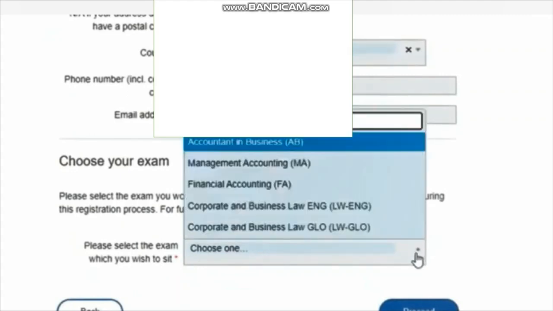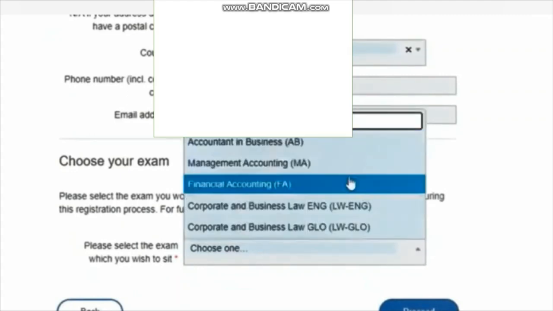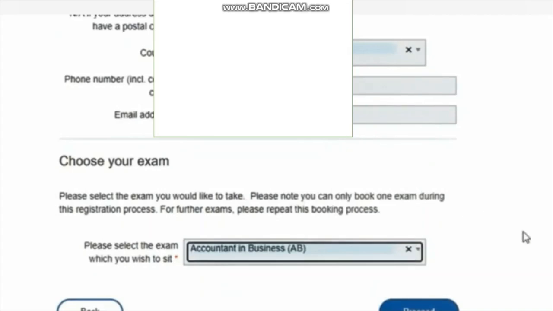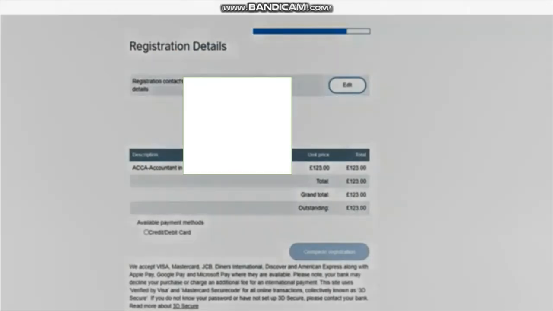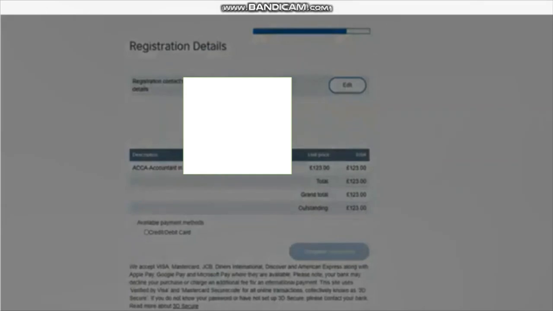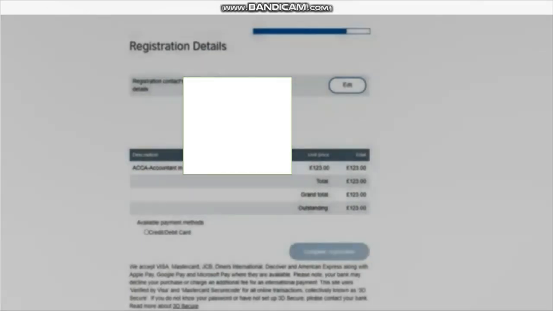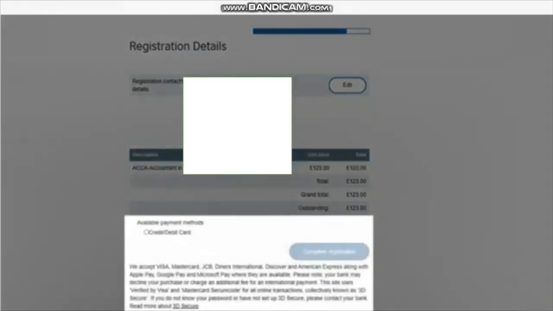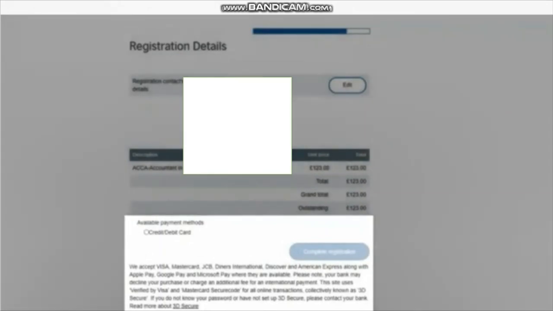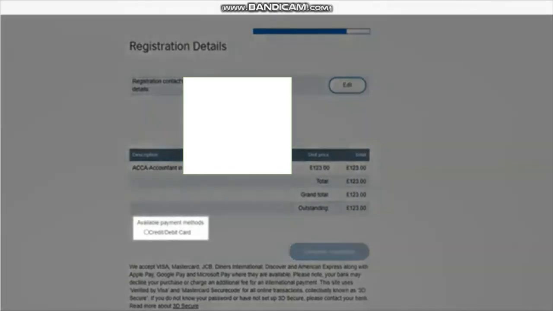Then click on choose the exam. In the drop down menu, you can click the exam which you are giving. After clicking the exam, click on the proceed button. Then the registration details will open wherein your name, address, and other details will be reflected. Check twice again the exam payment amount and the exam payment methods you can see on the screen.